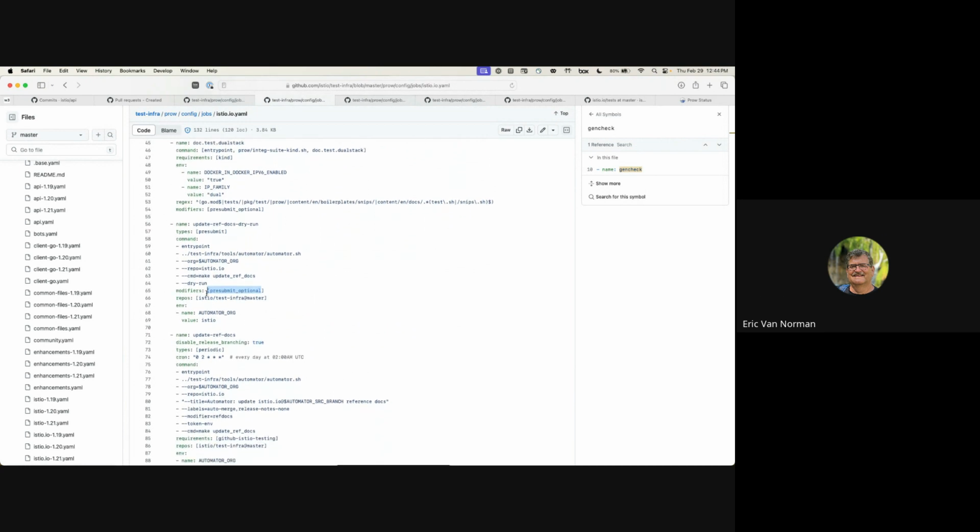Another interesting thing that you can sometimes see in here is repos. By default, when a test runs, it will pull in the current repo associated with the name. So this will automatically pull in the istio.io repo. But in this case, it's also saying, we want to pull in the test-infra repo as well. And typically the reason you want to do that is because your command is going to be something like /test-infra. So now we're actually running some code that's in the test-infra repo as opposed to locally.